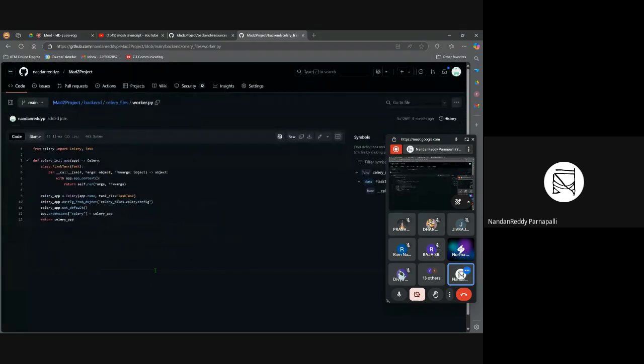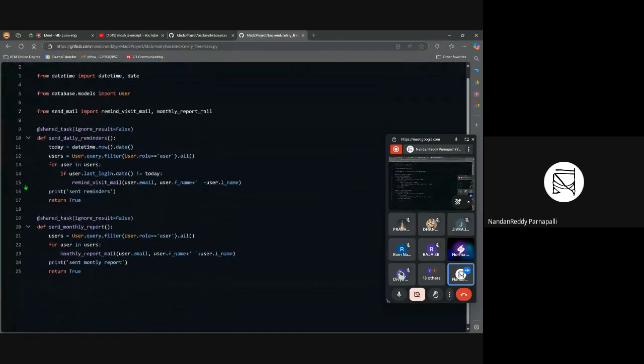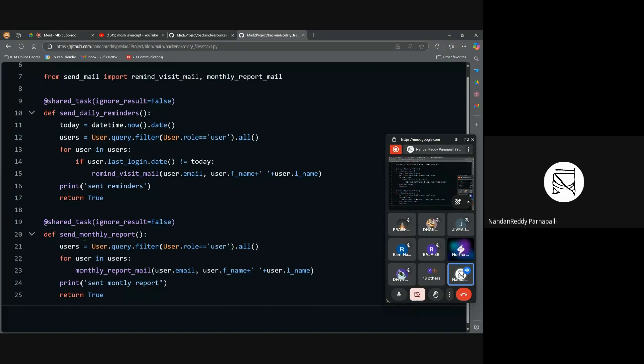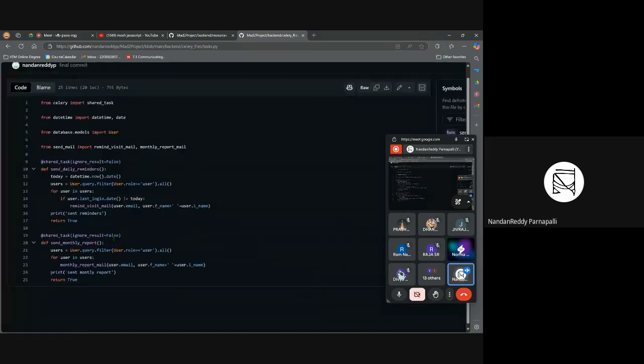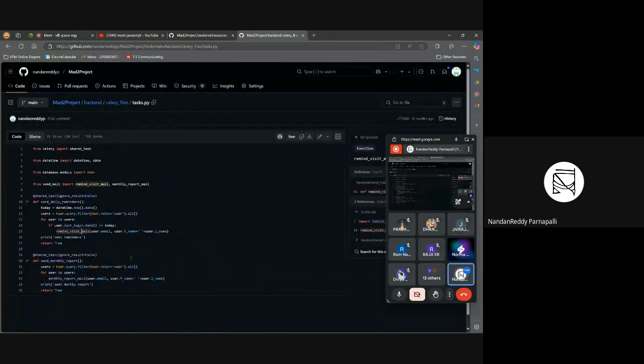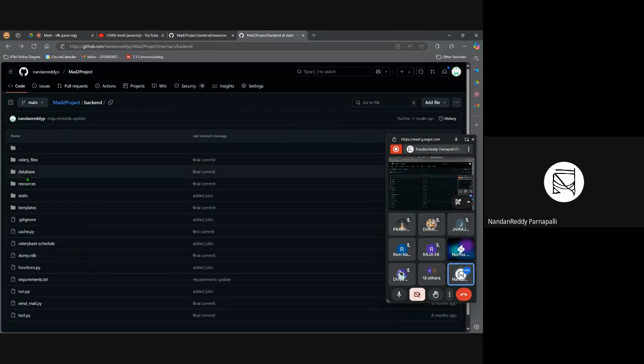Okay, leave it. The thing is, you have to create some functions which will do the work, which will send mails. This is a function to send mails, and this is a function to send monthly reports. Both are similar, and in these functions we are again importing some functions, remind visit mail. This function will use some external APIs, and it will send the mails. That's about it.